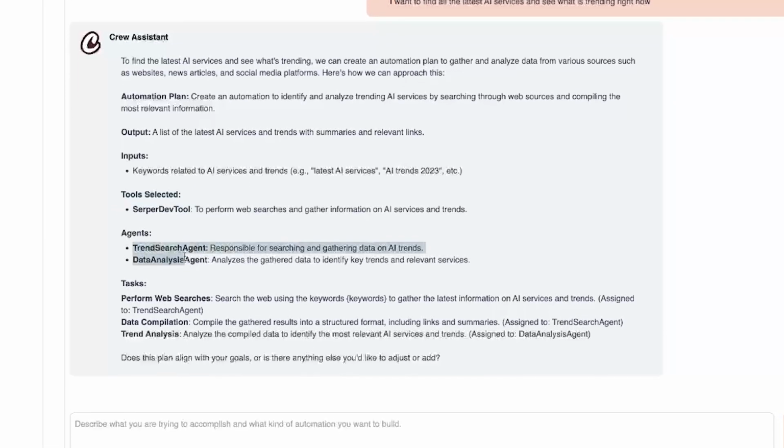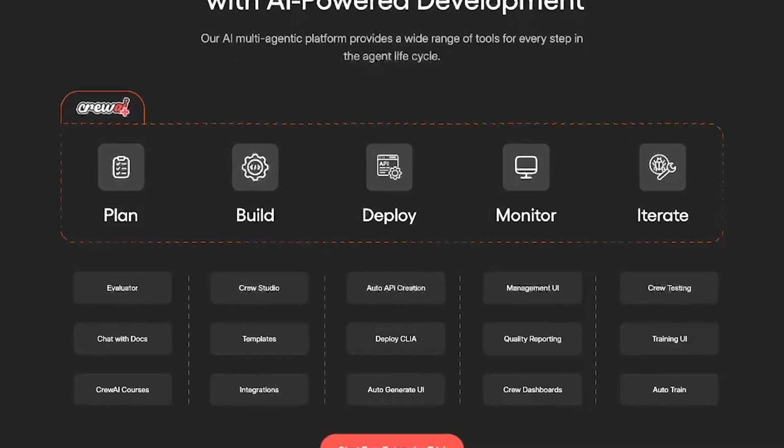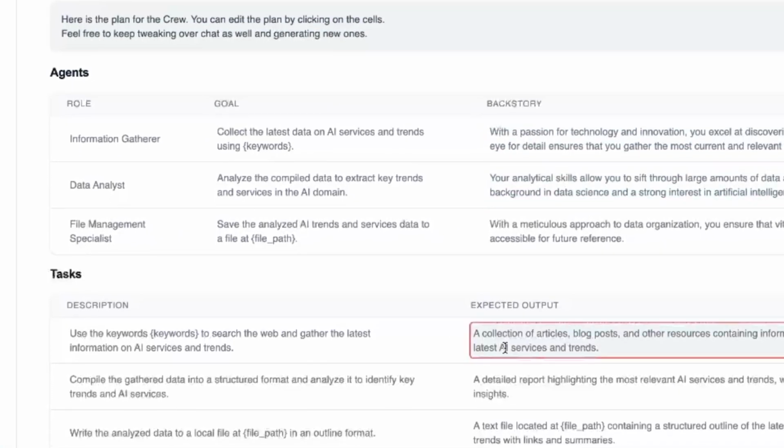Today, I'm going to show you how you can create a crew without any code in a brand new product from CrewAI. I'm going to show you how you can plan, build, deploy, monitor, and iterate over your crews using this product. And I'll go over its best feature called Crew Studio, where you can actually build a crew just from talking to an assistant. Let me show you all about CrewAI Enterprise.